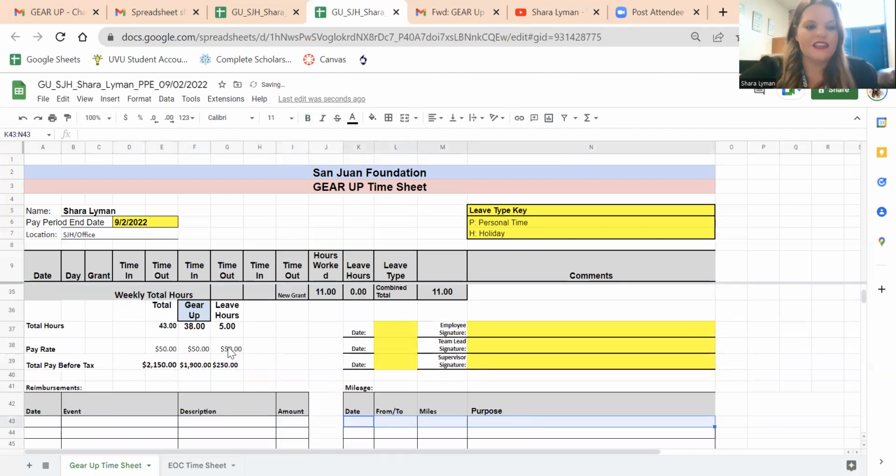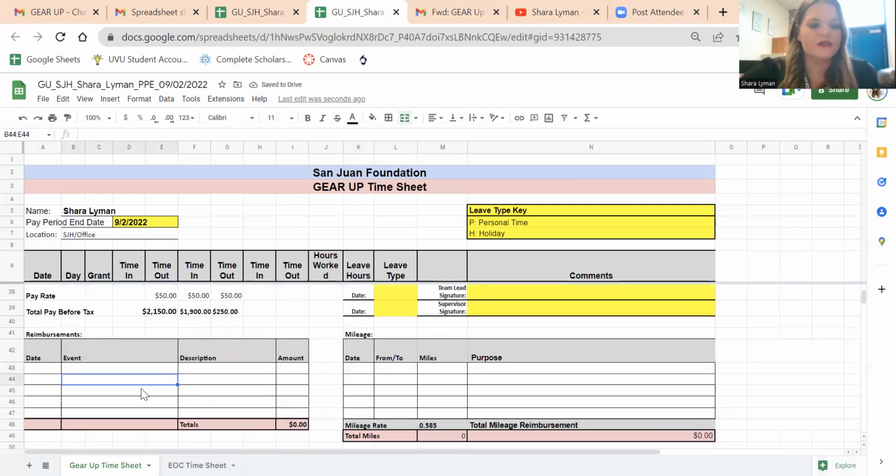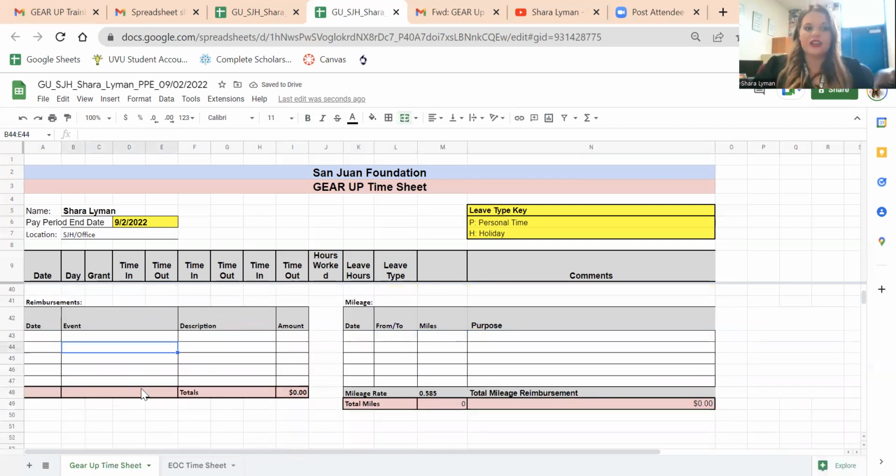All right, down here, I just erased those. So reimbursements and mileage. It is extremely important that before you use either of these boxes, you get written permission from Lisa. So you need to send her an email saying, Lisa, I would like to request that I can go and buy this item and then put it on my timesheet for reimbursement. She'll say, yes, I approve, and so on and so forth.